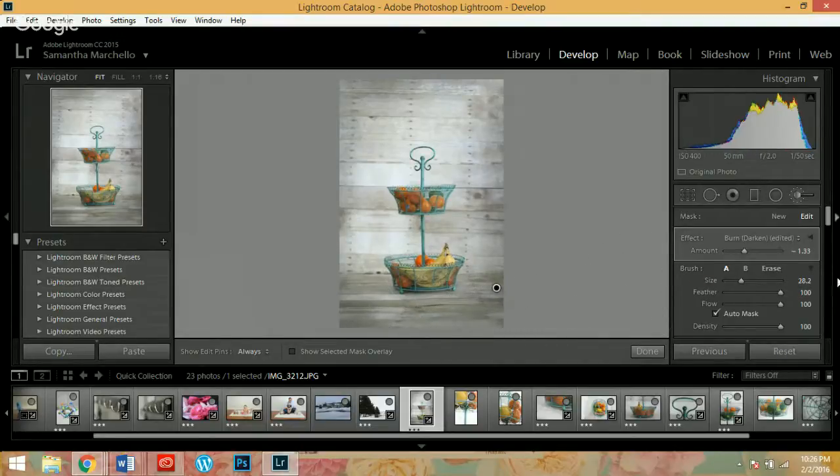All right, so if I want another layer, let's say I want to go and sharpen this part right here. So I would just go ahead and make sure my auto mask is on. So just go ahead and check mark that if yours isn't, and then choose new, and that'll add a new mask. And I'm going to go ahead and choose sharpness, and I'll just make the size smaller. Just go over this.